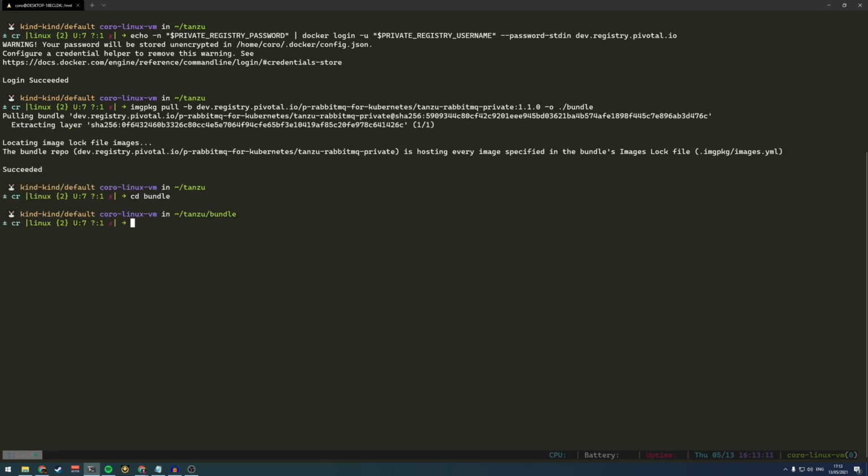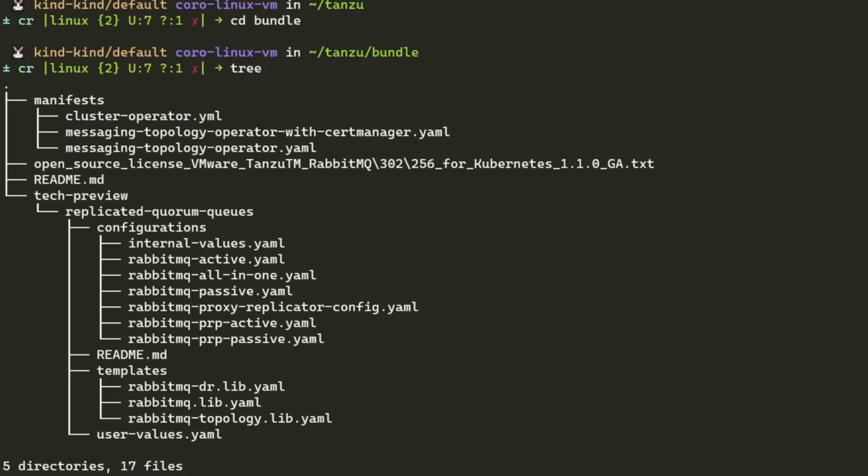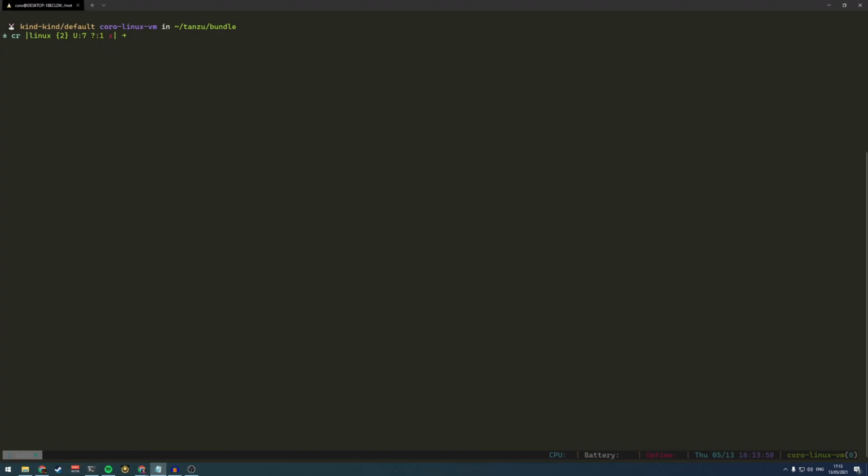Contained within this bundle is the OSL, the license for this software, and a README. For the remainder of this demo, we're going to be just following the instructions within the README. So if you prefer this information in a written format, you can check there within the bundle. The first thing we will need to do is create a namespace for our RabbitMQ objects to live in. So we can do this with kubectl.